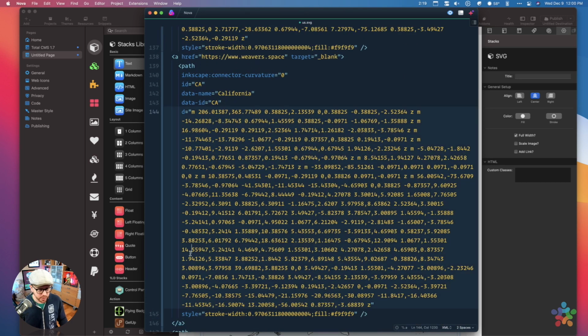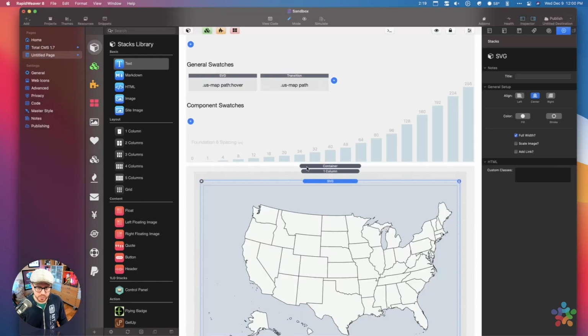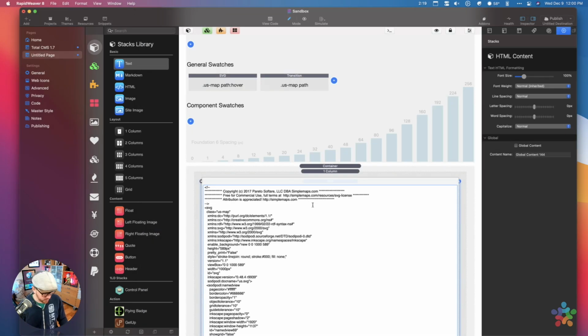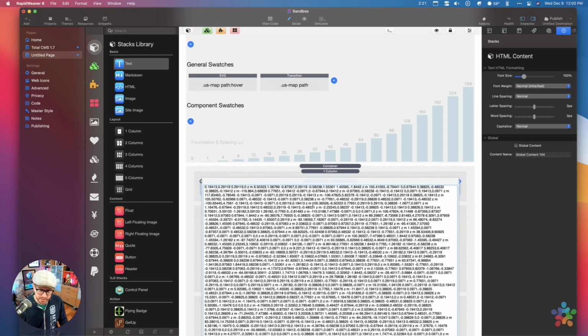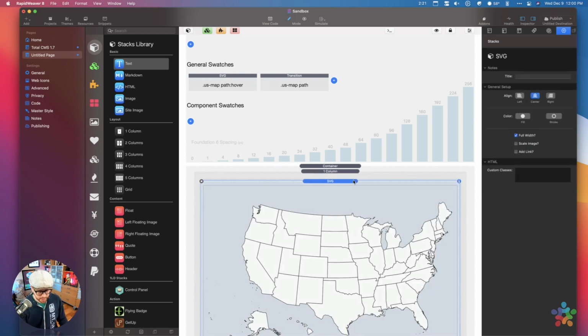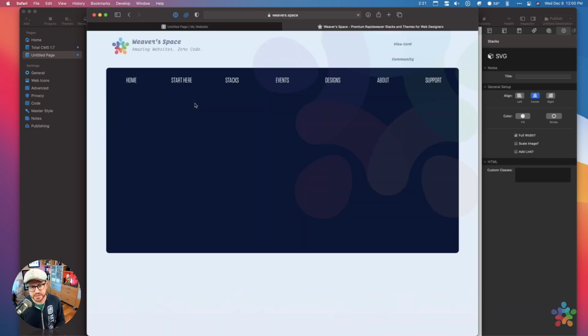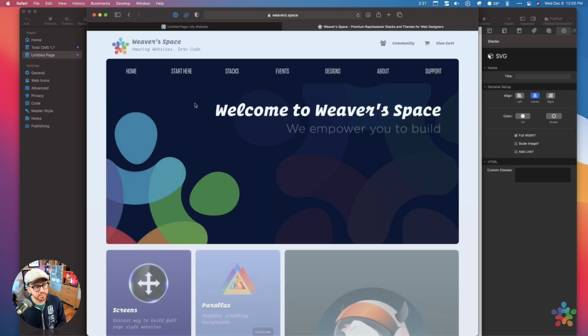Okay, so I'm going to copy this now. Copy it. We're going to go over here. I'm going to go ahead and paste this in. Okay, and let's go ahead and preview. And you'll notice that when I hover over California now, I now have my little pointer that tells me it's a link. And if I click on it, it takes us to Weaver Space.